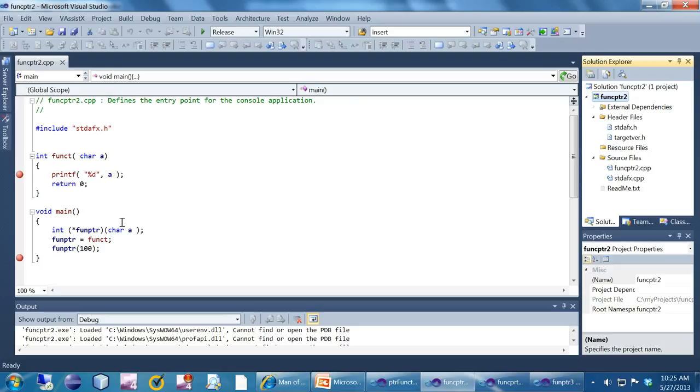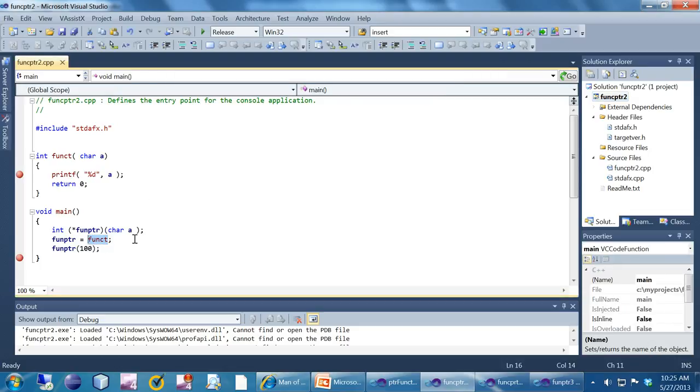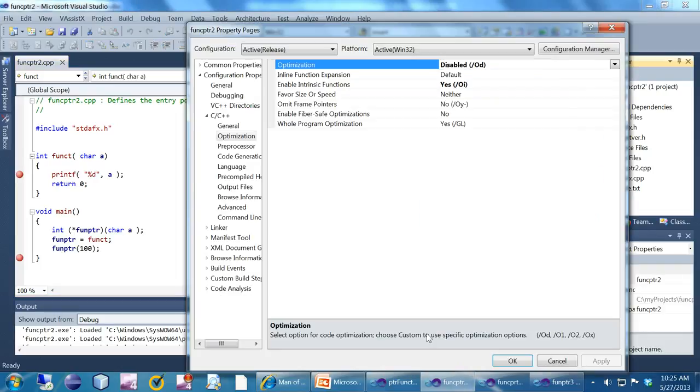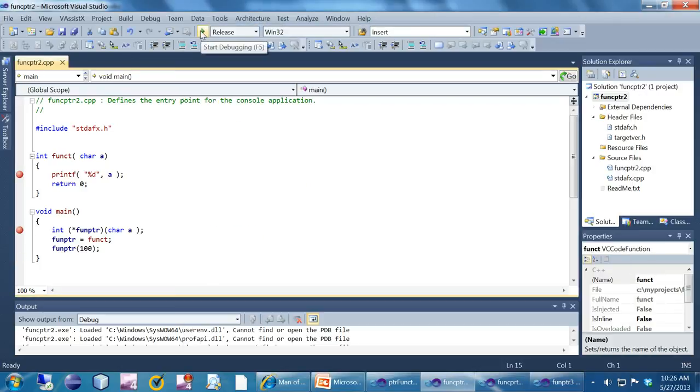In the debug build, this func contains an address which is different from this particular function. So it is a debug feature in Visual Studio. Don't worry about it, just change the configuration to release and disable optimization in project properties here. So I'm going to execute this program.